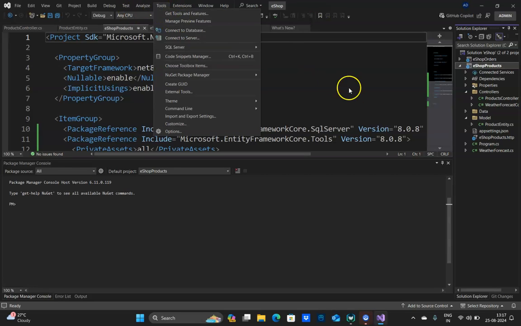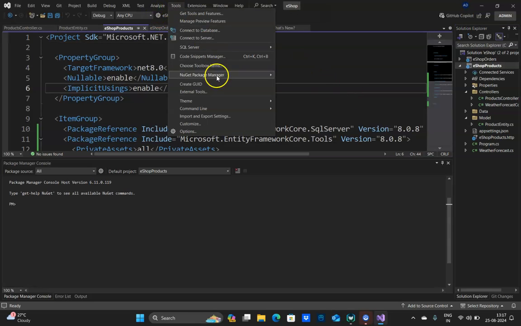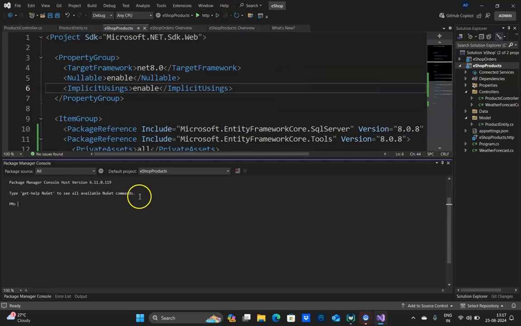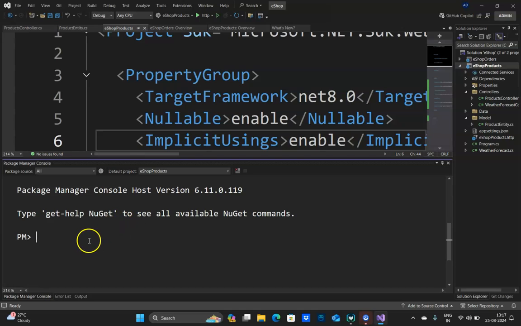So I'm going to go over here on the tools and you get package manager, a package manager console, and I'm just going to increase the size a little bit, and I'm going to add the migration command, add-migration, and this is my initial database setup.